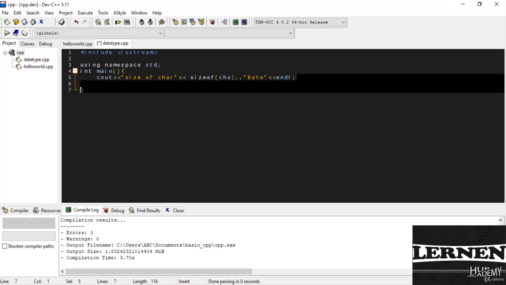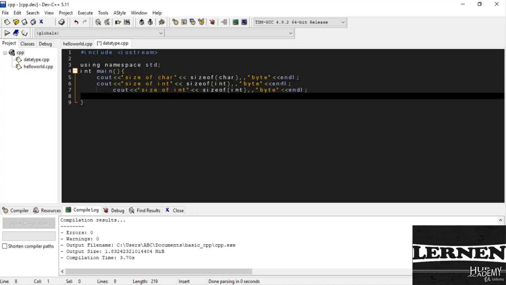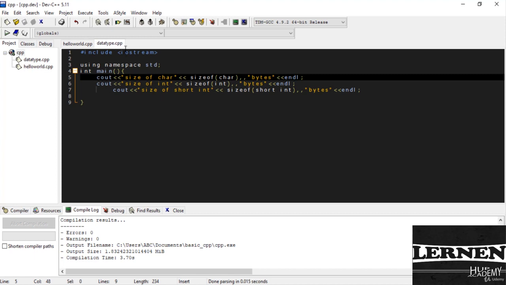Now I copy this and paste it for integer. So it's sizeof char, and this is the sizeof int. Now I copy this for short integer, and here I write short int. Now we see the output.